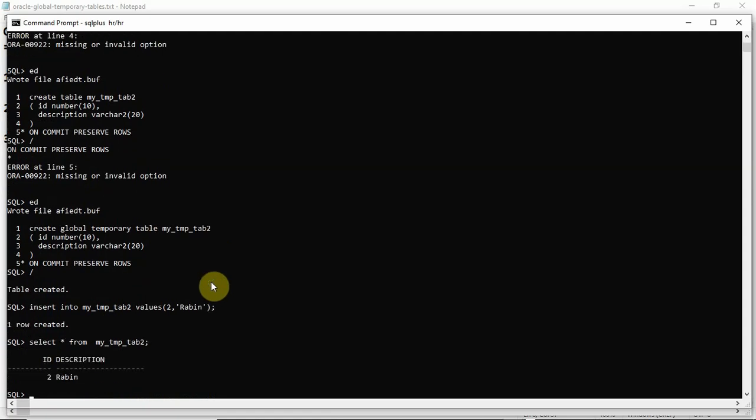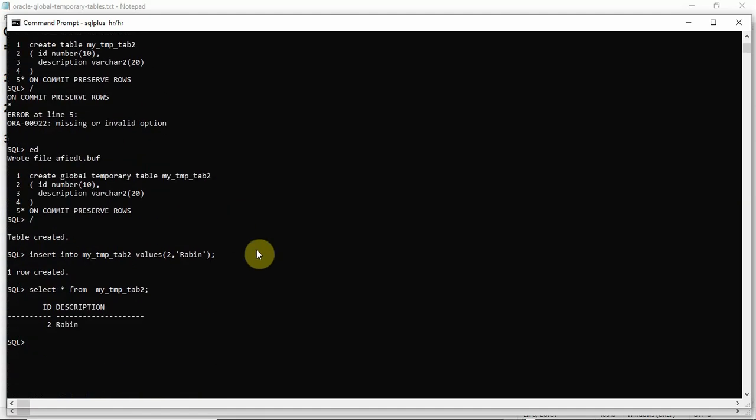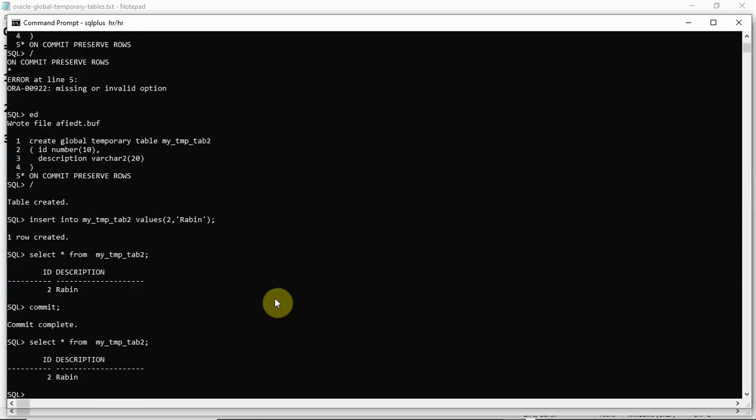it is showing the row. In the first case, when I committed the statement, the rows were deleted. Now we'll see what happens in this case if I issue a commit statement. Commit completed. If I execute the same select statement next time, it is showing the data. That means after issuing the commit statement, the table preserved these rows. So this is permanently stored in the table.